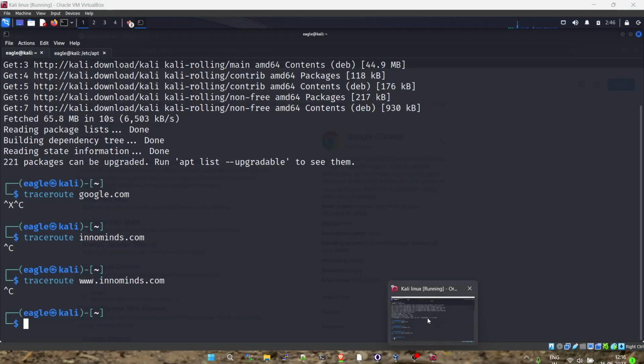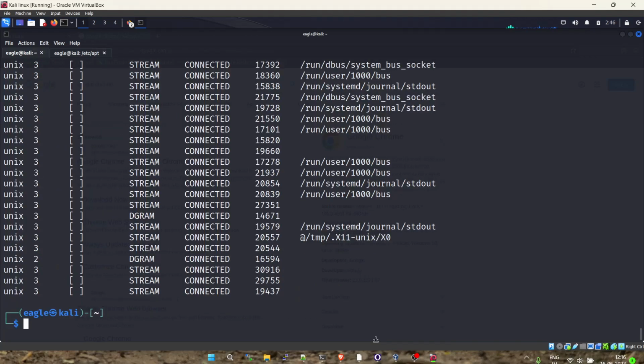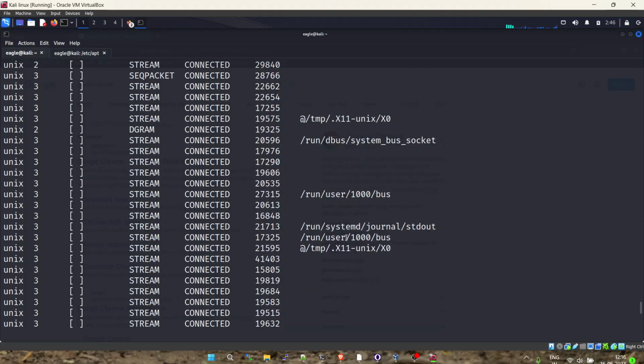So that is about traceroute, guys. And again, what else do we have? Netstat. This is a very important command, guys. The reason is it will show you all the network statistics of your system. So when you feel there is something wrong with my system, that my system has some kind of virus or malware which is sending some information without my knowledge, in that case, you need to use netstat.